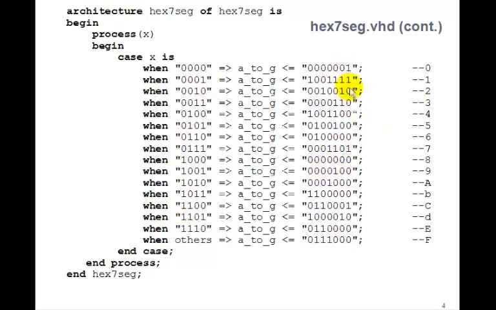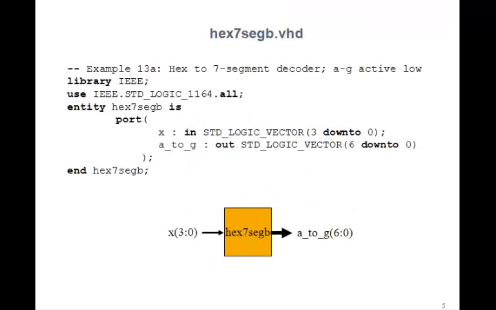So this is very easy, much easier to make a case statement than to derive all of the Karnaugh maps that we did in the last lesson. So this is normally the way we'll do it.